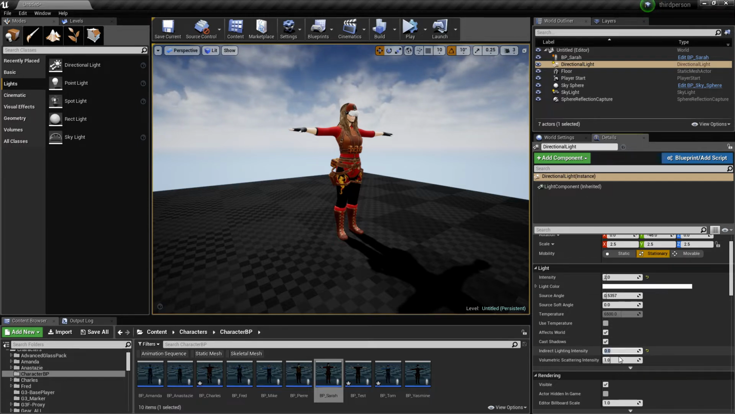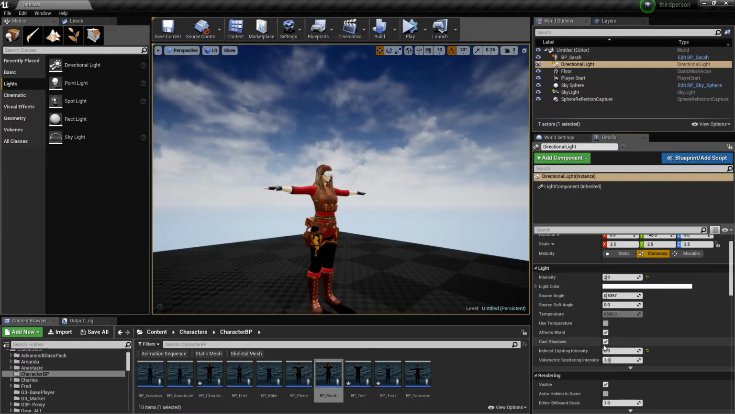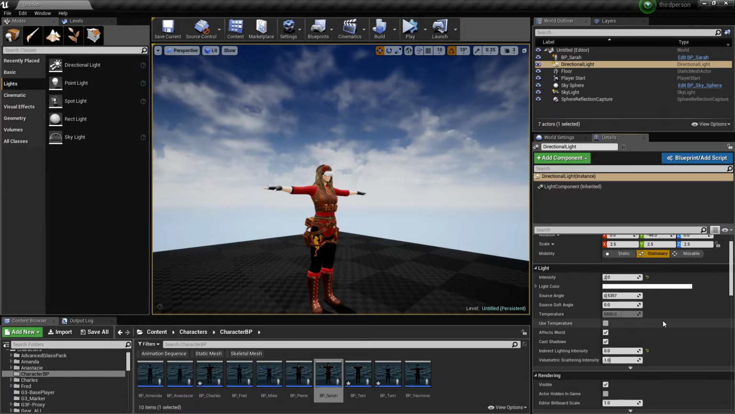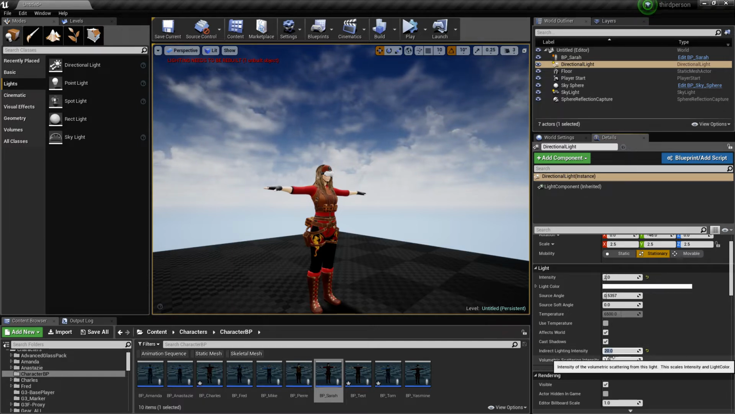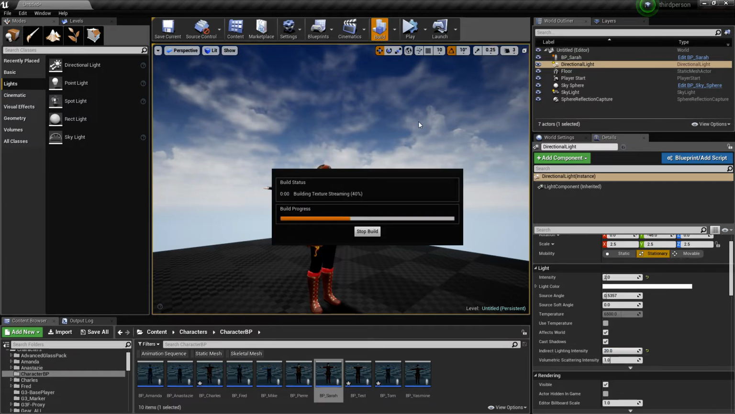So what happens if we, playing again, what happens if we increase the indirect lighting intensity? Now usually this will only allow you to max out at 6. Now 6 is a lot, but sometimes, once again, artistic prerogative. Nothing says you can't go to 20. Now let's see what happens when we hit the build light button.